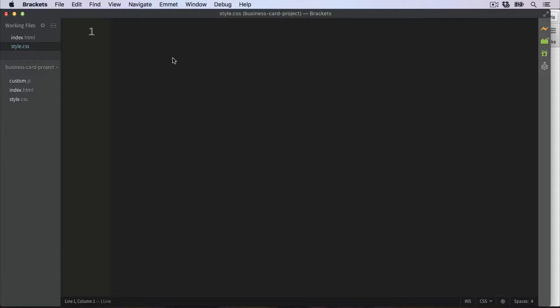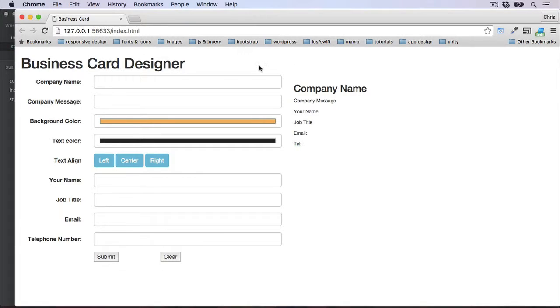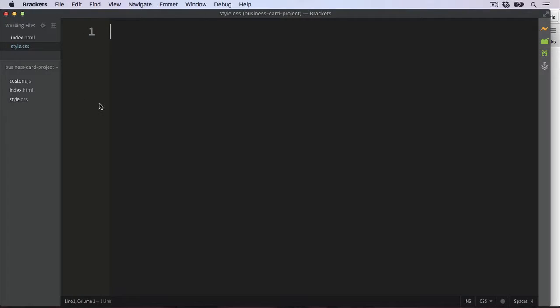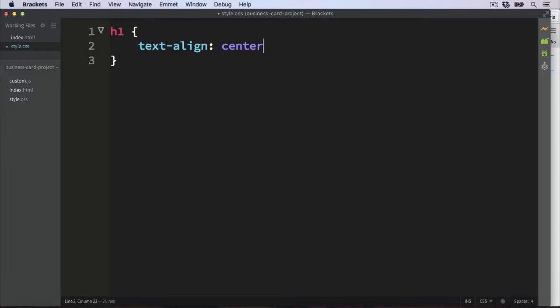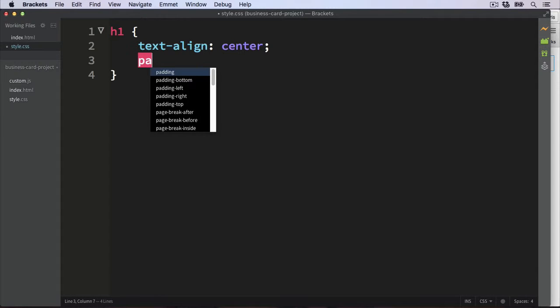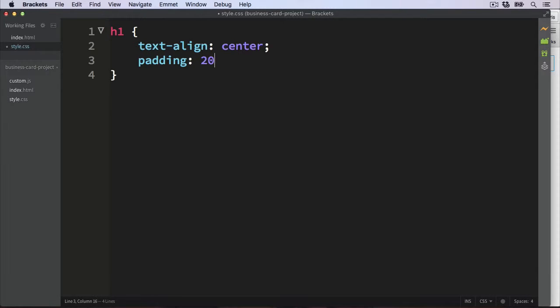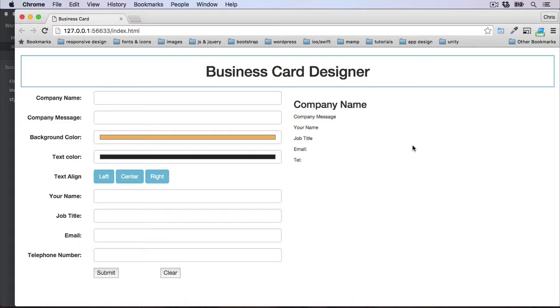So the first thing I want to do is move the level 1 heading into the center and just make it a little bit more spaced out. So H1, and then add some text alignment to the center and also some padding, so 20 pixels on the top and bottom and 0 on the left and right. And then let's add some styling to the business card.